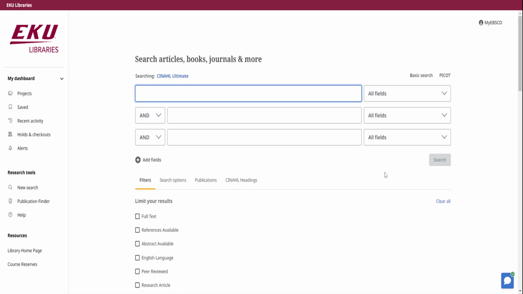If you've ever used Academic Search Ultimate, this screen might feel familiar to you. That's because Academic Search Ultimate and CINAHL Ultimate are managed by the same company, EBSCOhost. You can confirm that you are searching in CINAHL Ultimate by checking the Searching CINAHL Ultimate link found near the top of the page. Let's try a simple search about head trauma to start.